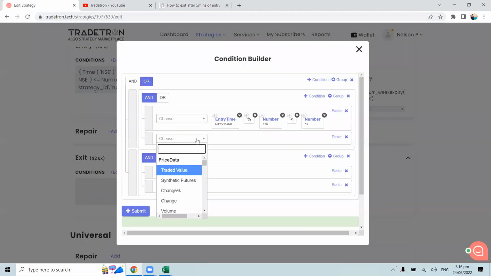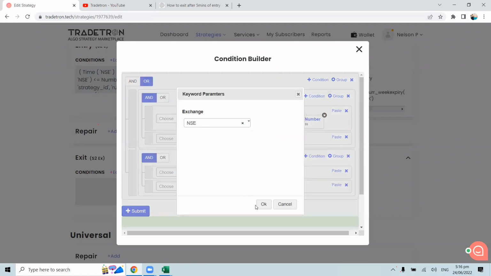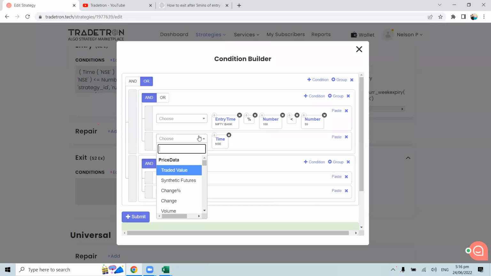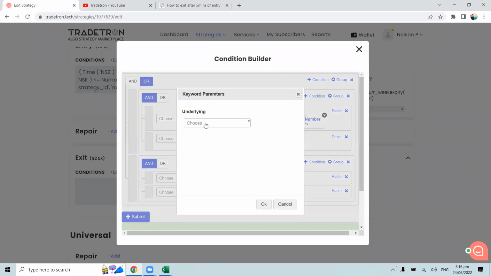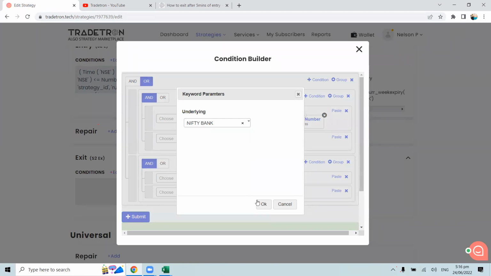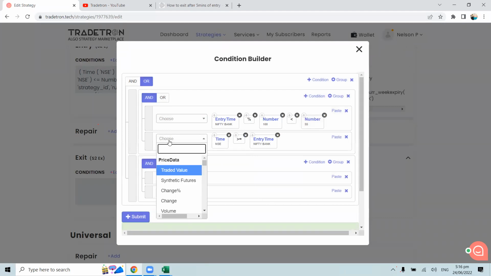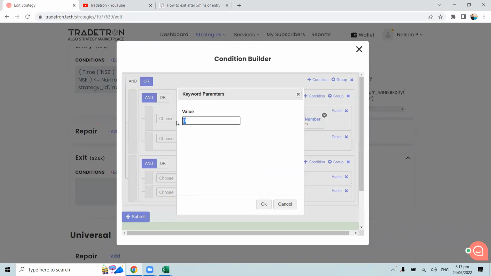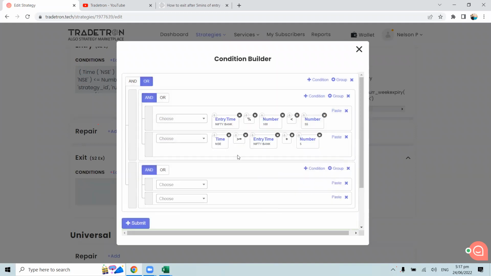And then time is greater than entry time, instrument is Nifty Bank, plus the number of minutes after which we want to exit the trade. That will be number 5.